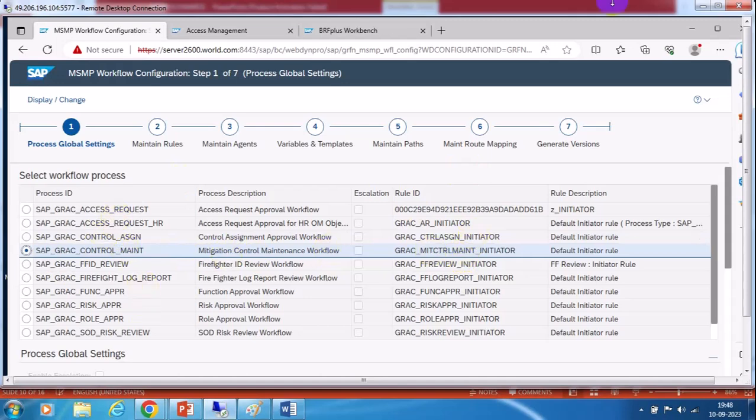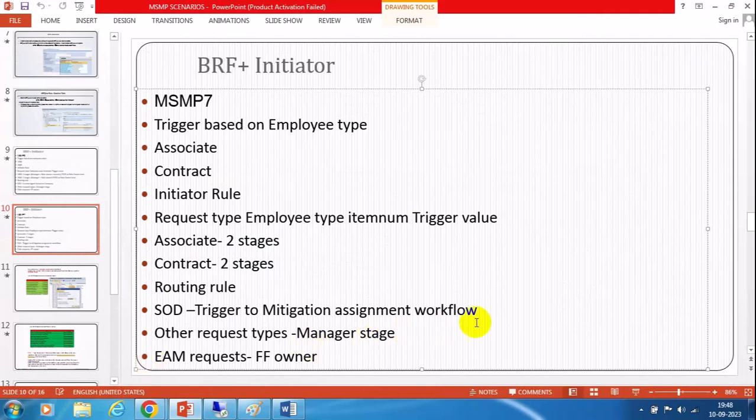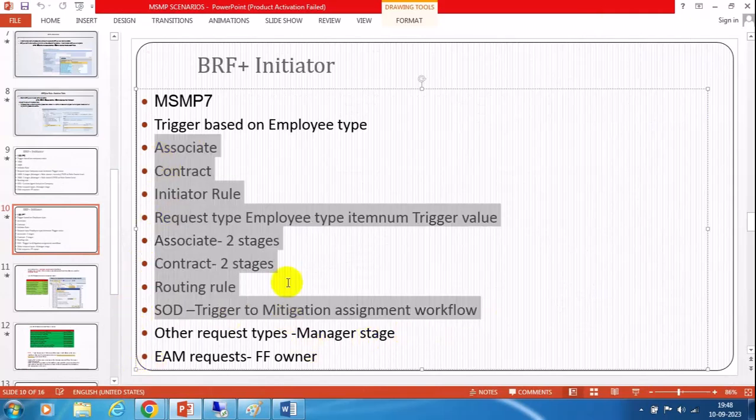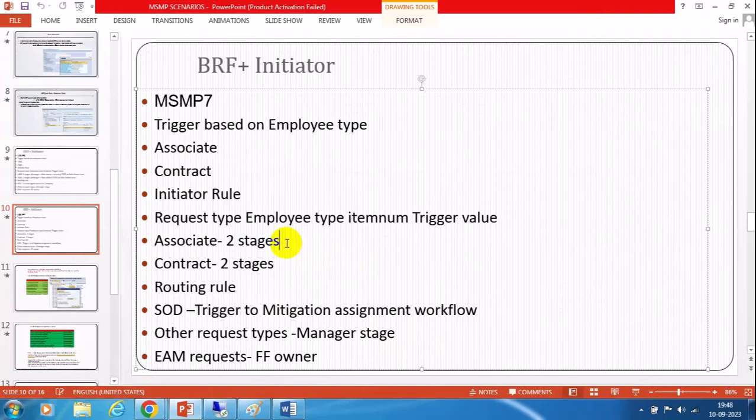Okay. Any questions till now? Stages are two stages, manager and role owner. Role owner must perform the risk analysis in both cases, but there is no SOD configuration. Only role owner will perform the risk analysis. We'll do some configurations to call the other process ID for mitigation. If still sufficient mitigation controls are not existing, then we can also call for another workflow.